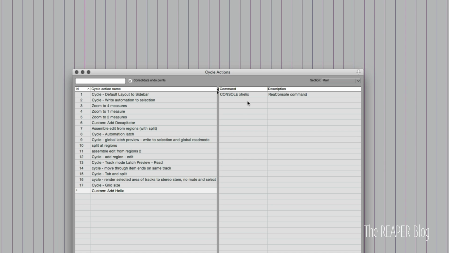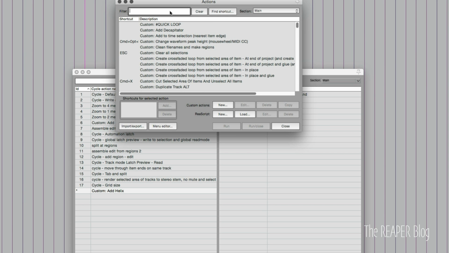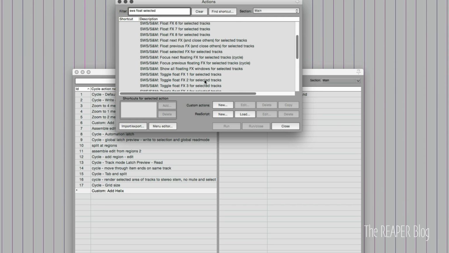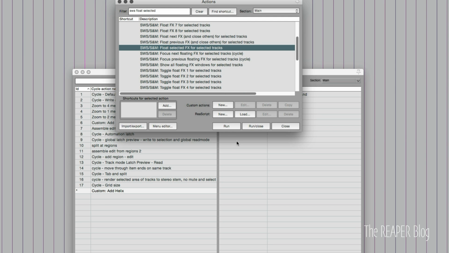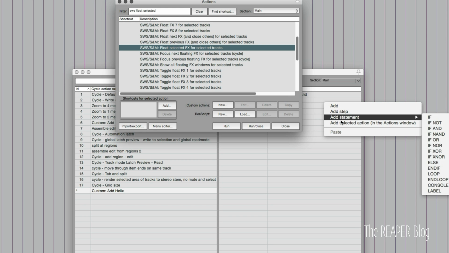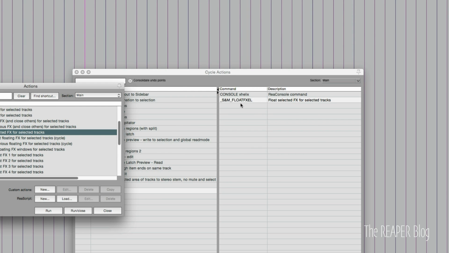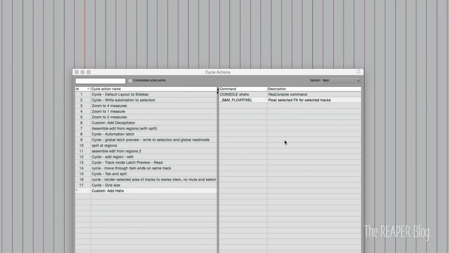And one more thing we need here is to float the plugin. So as you saw earlier in the video, when you run that console command, it's not going to show you the effects chain. You have to click another button to pop it up. So we're going to fix that. We're going to do SWS float selected. And we're going to look for float selected effects for selected tracks. Just select it. We're going to right-click and add selected action. And now we've got that float effects action in there.